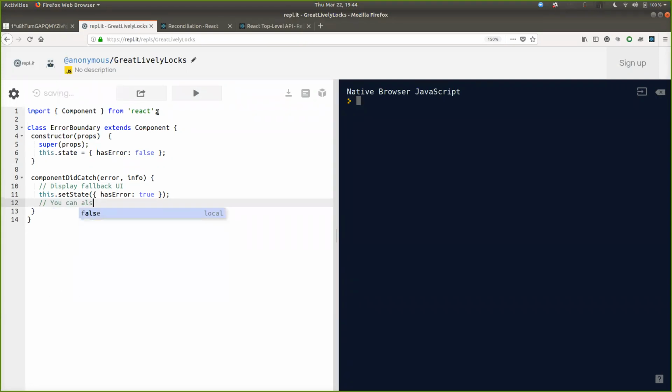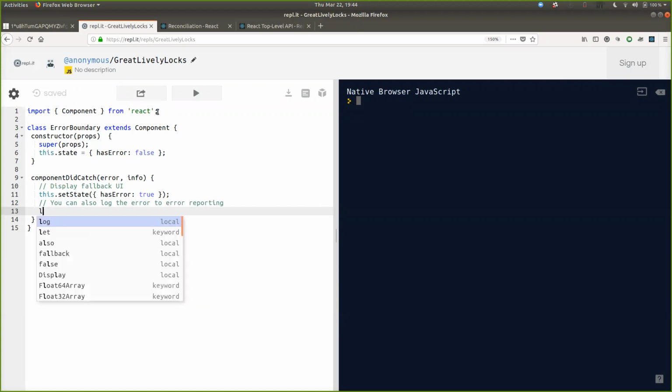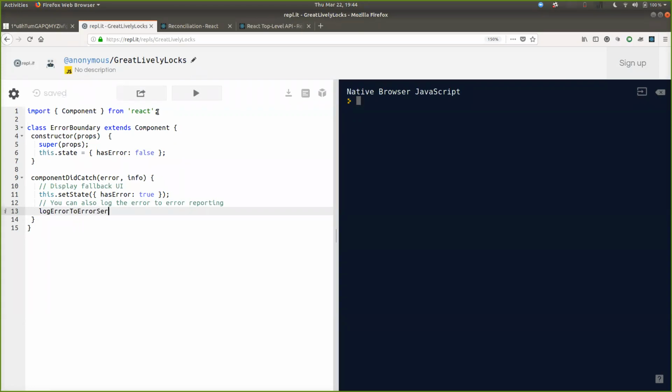So we can also log the error to error reporting. If we're working on apps in production, you're typically going to have some sort of error reporting system, and you'll send errors to it, and you'll have some dashboard somewhere where you can see all the errors, and sometimes you have thousands of them, and you're just like, oh, that's one that we haven't fixed yet. It's okay. So log error to error service. We'll take the error and the info and send it off on its way.